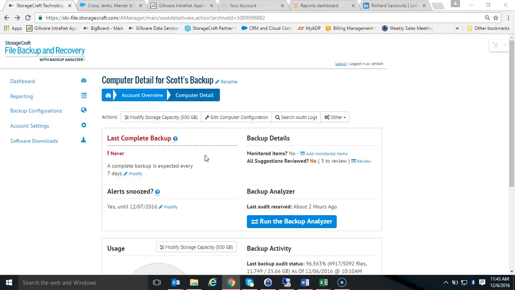Monitored items can be really powerful because they solve a common hole in a lot of backup solutions, which is for some reason the data stopped changing on a computer. Let's say that an employee set up a script to run every night to create a backup of some database, and then the backup system is backing up the output of that script, and all of a sudden that employee quits or leaves, and that script stops running every day.